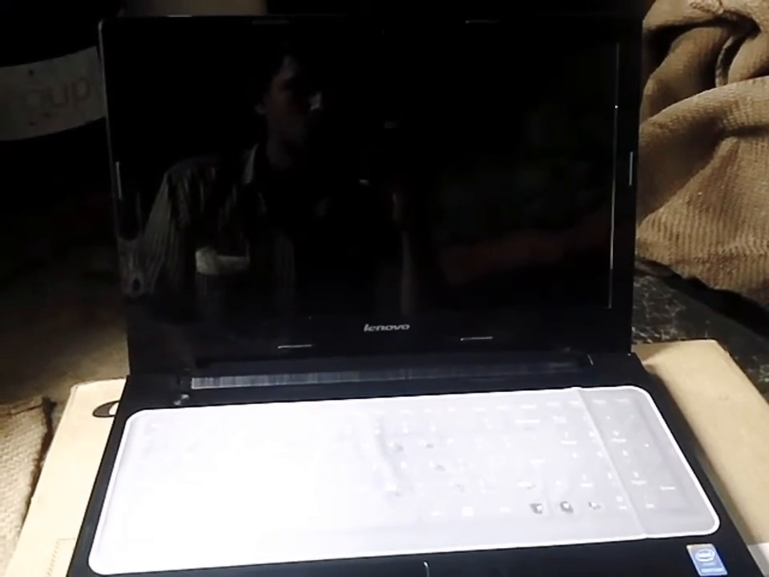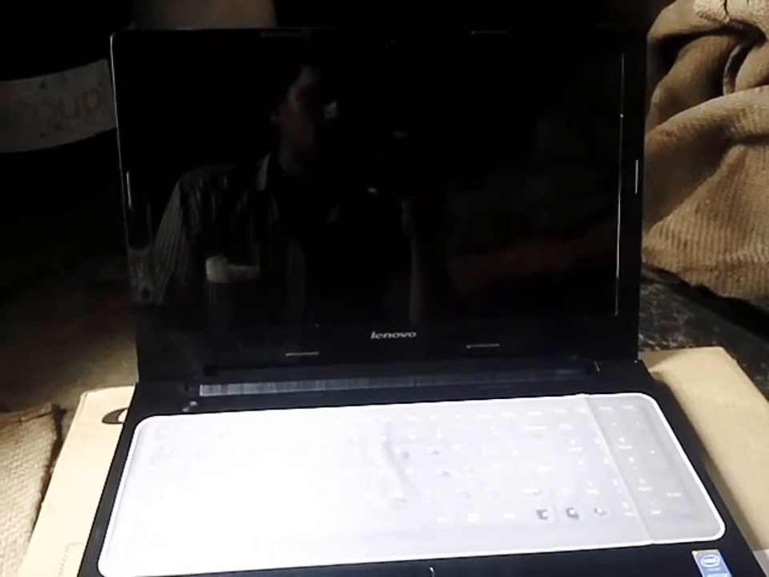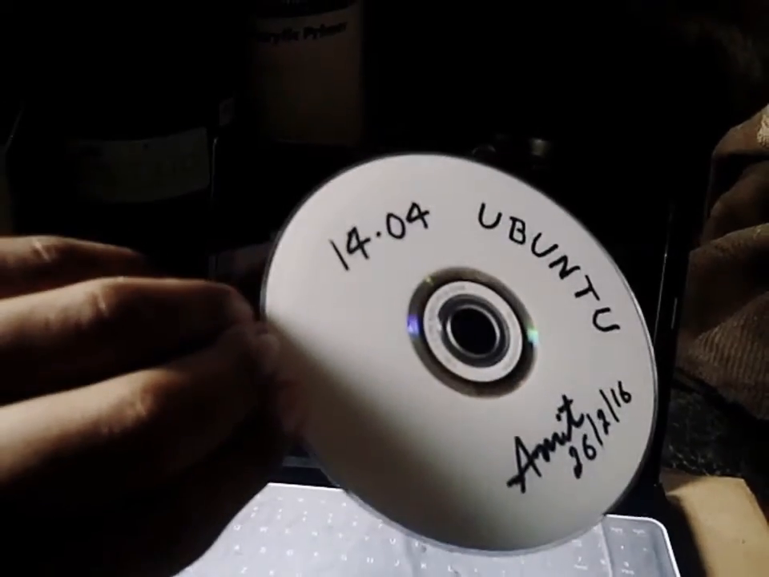My name is Amit and I'm going to tell you how to install Ubuntu when your system crashes using Windows 10, 10 Pro or any other. This is my Lenovo G50-30 and I have my bootable CD of Ubuntu 14.04 LTS. So I'm going to install Ubuntu on my Lenovo G50-30.